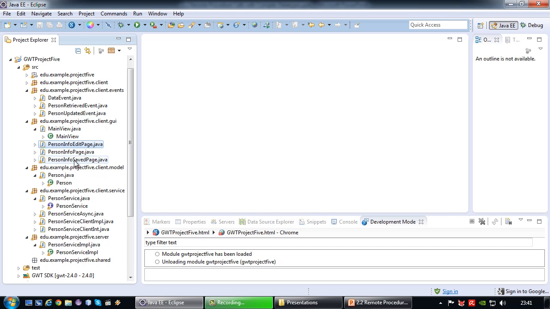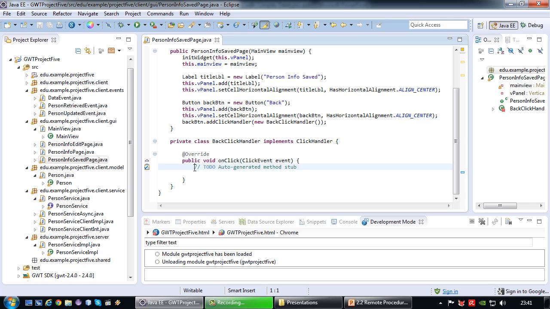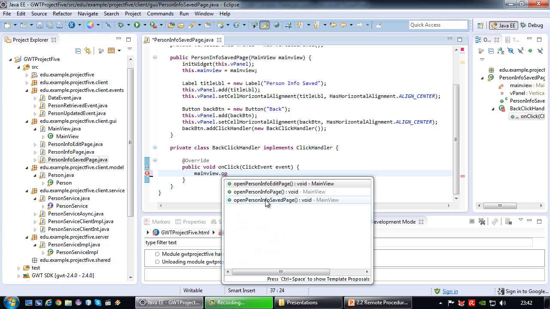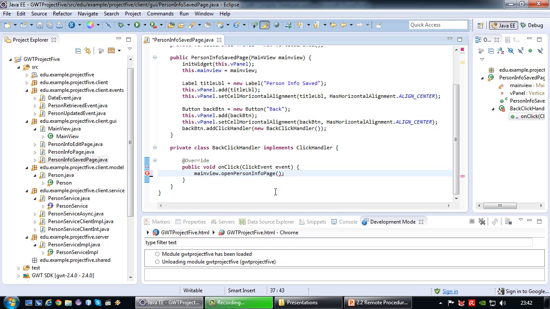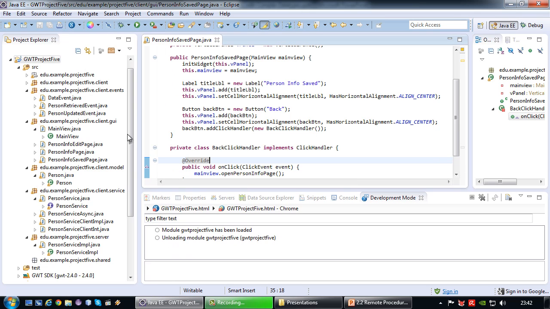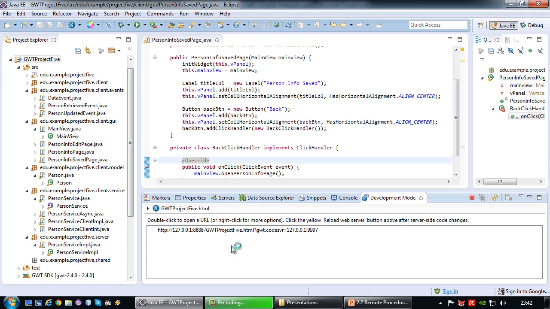Lastly, what I need to do is inside my person info saved page, which just indicates that the person is saved, I want to go full circle and go back to my person info page. As you may remember, I have already saved the updated data that I'm going to get back in a global variable. So in this particular case, I can simply say main view dot open person info page, and it will open the page hopefully with the new data. So let's do the big test and see whether or not I made any mistakes, and run this application.